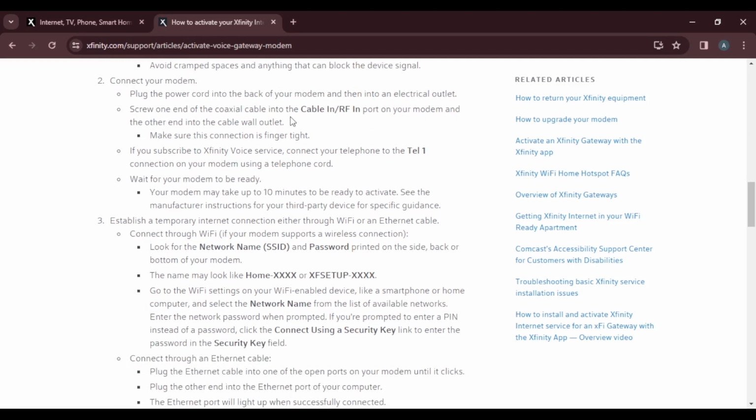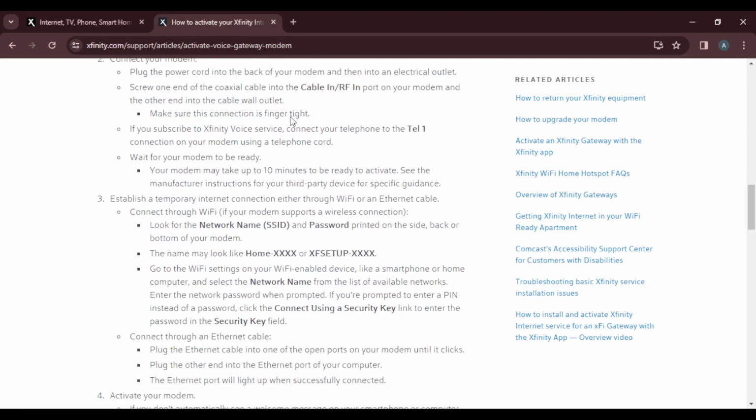Then the next thing, you have to establish a temporary internet connection either through Wi-Fi or Ethernet cable. So connect through Wi-Fi if your modem supports a wireless connection. How do you do that? Look for the network name, that's the SSID, and password printed on the side, back or bottom of your modem. The name may look like this.